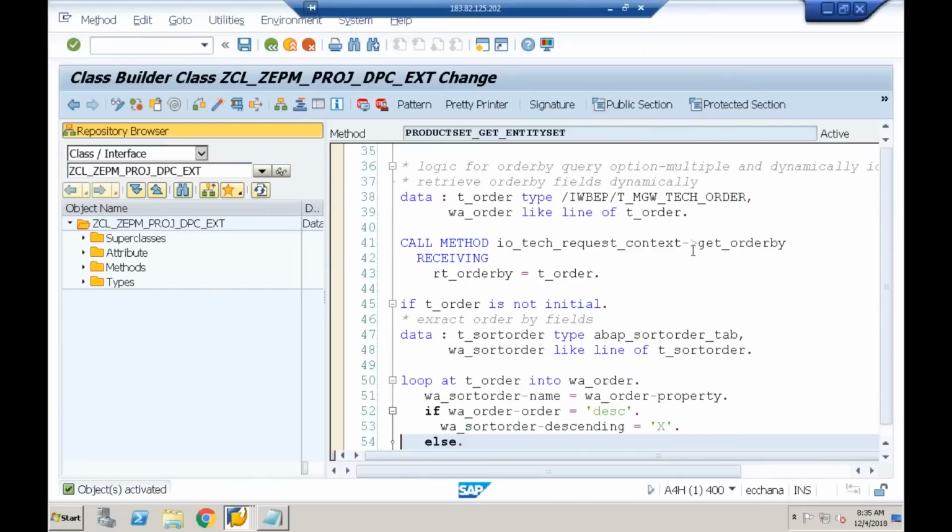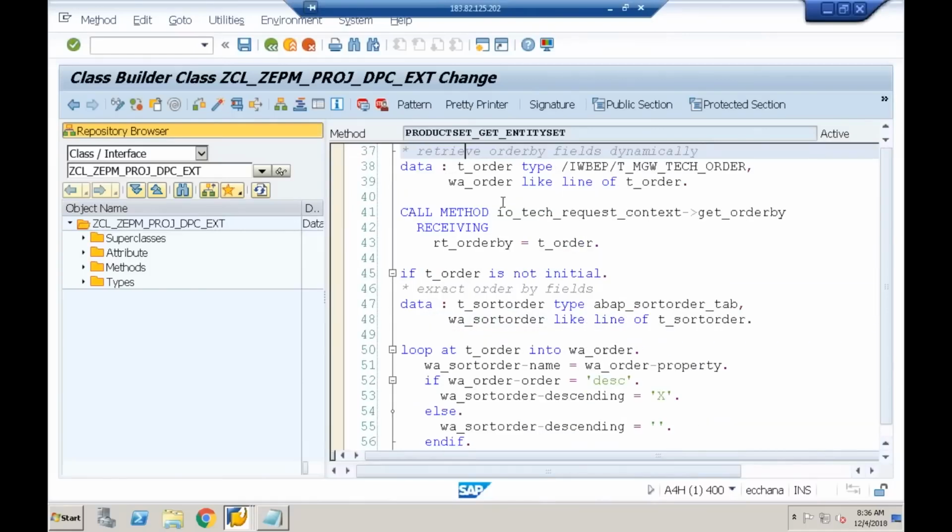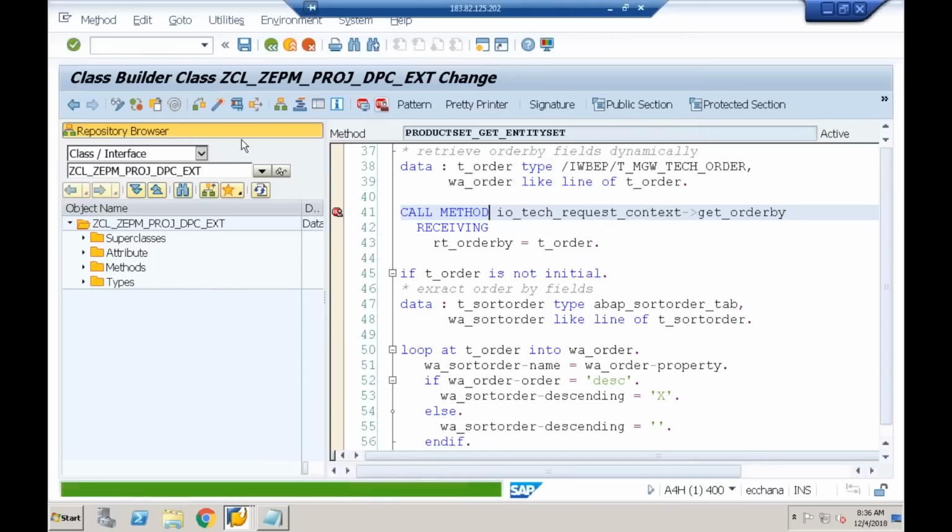We have one parameter which is the object of an interface. In that interface, we have an instance with get order by, which will return an internal table. I'm looping that internal table and assigning that order by fields information to an internal table of type abap_sort_order type, and then I'm sorting the internal table. Let me debug this. I'll put the breakpoint here.